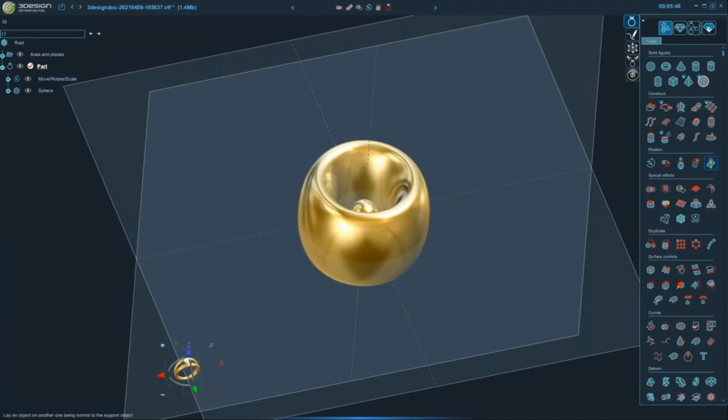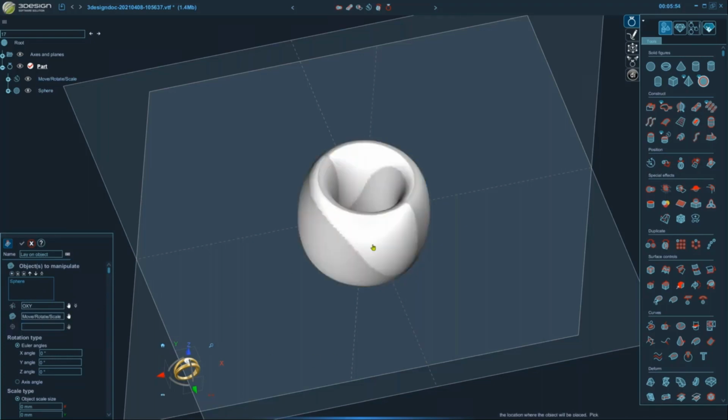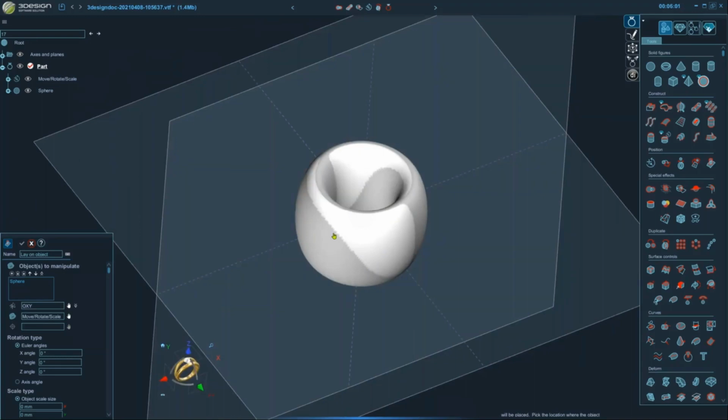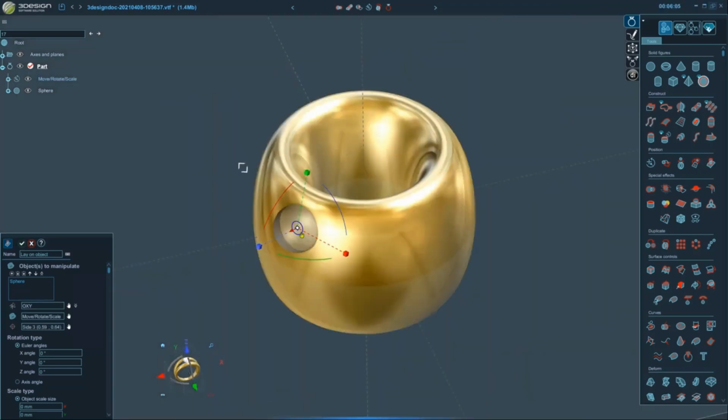So lay on object is the last tool in your positioning tools. And the way it works is you select an object to manipulate. That's my little sphere. And you select a support object. And that's going to be my stretched torus there. And then you need to choose where on the support object you want to lay it onto. So just click.